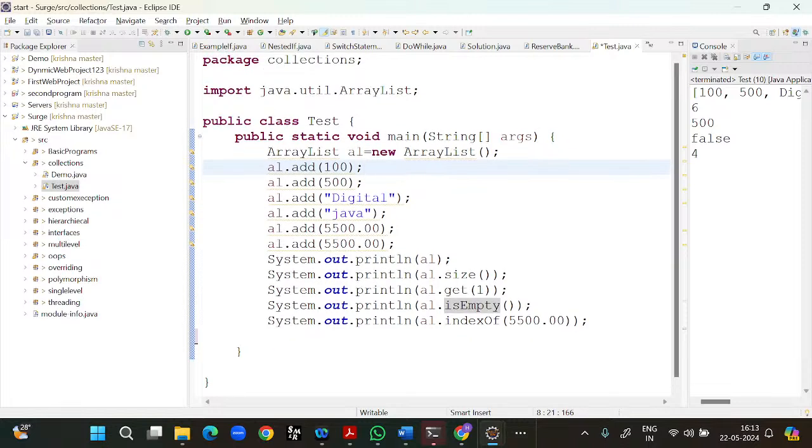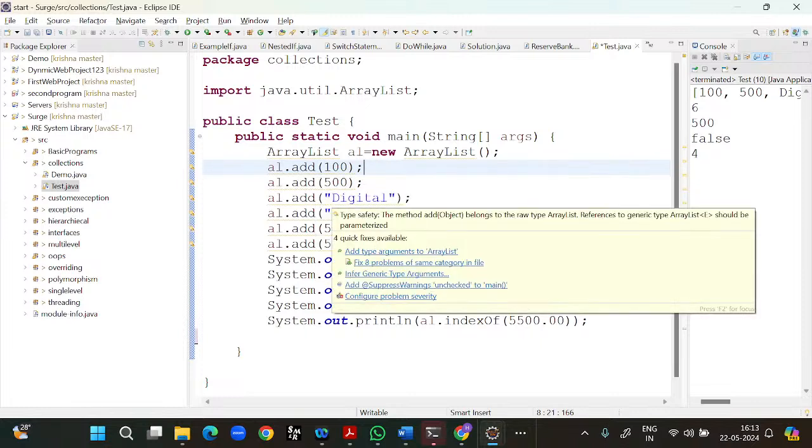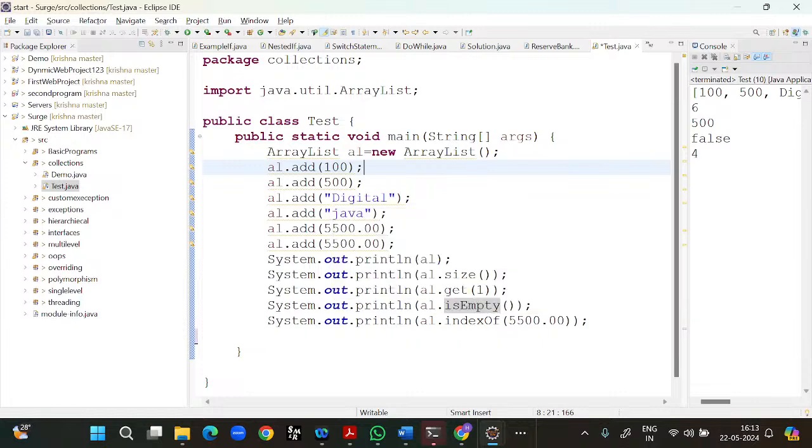We can try like that also. Instead of taking one value, we can take all the values with curly braces, and you can pass all the values. Same similar to array.